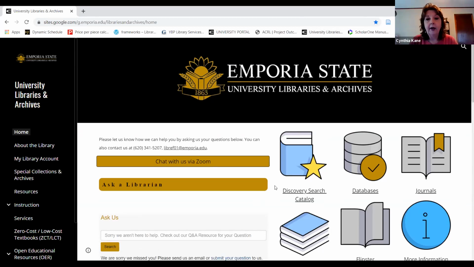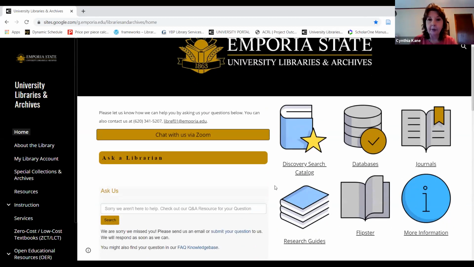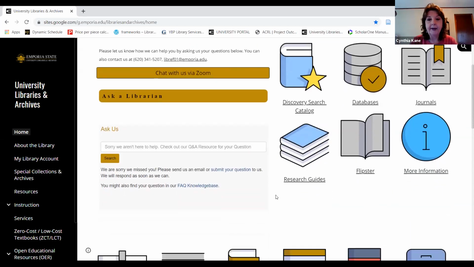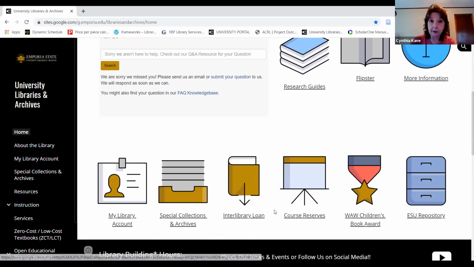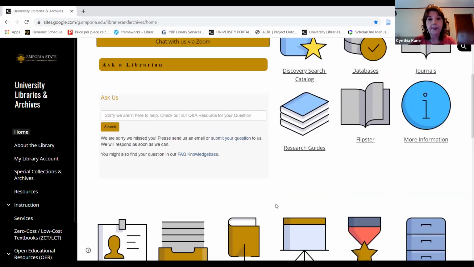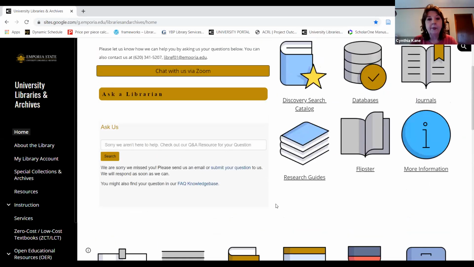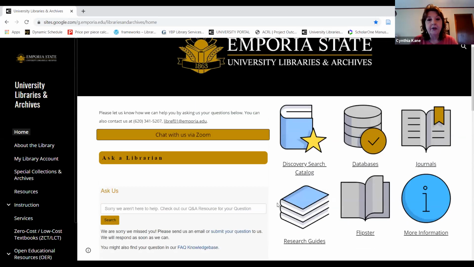There are three areas in particular that we're going to focus on for today: the Discovery Search Catalog, the databases, and journals. We're also going to look a little bit down here at a link for interlibrary loan, and I'm going to show you when you would actually want to use that specific link. The first thing, though, I want to bring your attention to is what we have here in our middle.